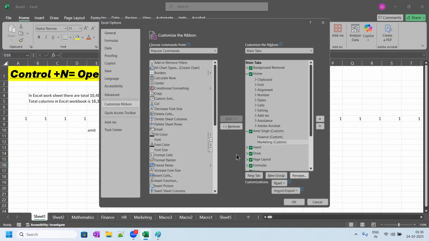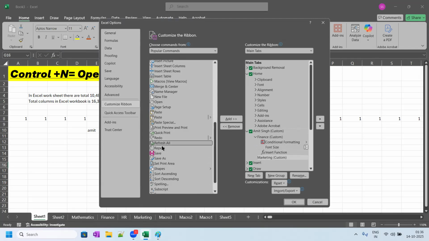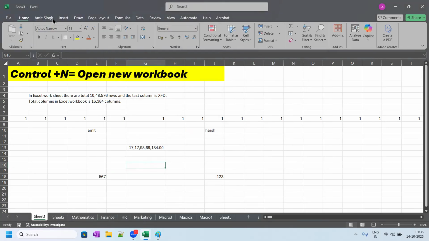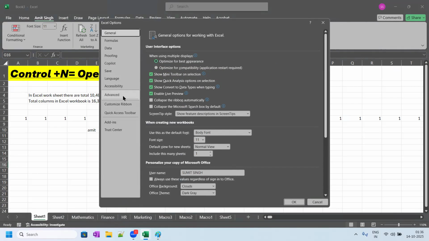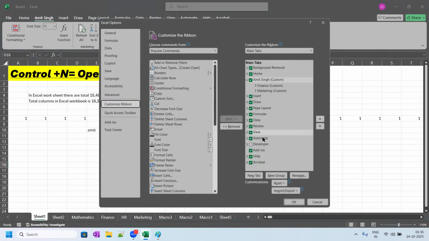Then under the group, if you want, you can use ribbons. Whatever ribbons you want, you just add there. Under each group you can add ribbons. You can see now there's a tab called Amit Singh. So these are basically tabs, and you can play around with these tabs. You can go to customize ribbon and play around with the tab.